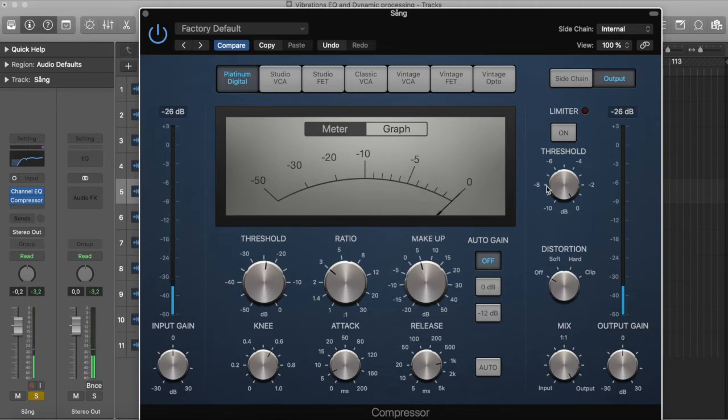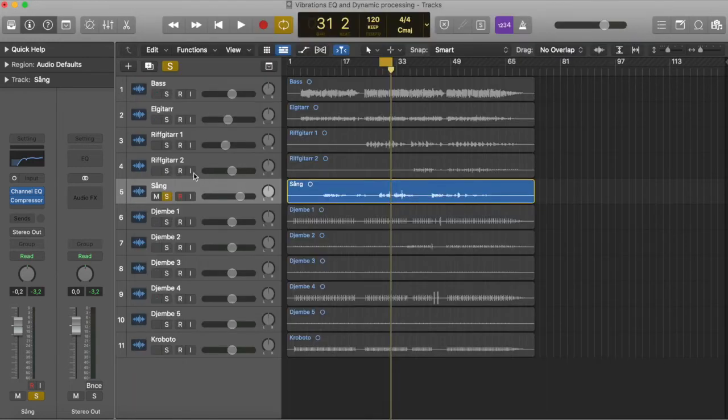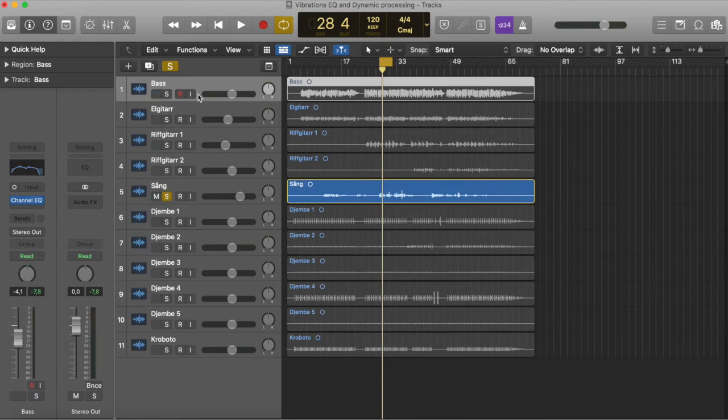Yeah, so now it's almost the same, so that's good enough. Let's keep it at that level. That's it for the vocals. Okay, so let's try it on the bass here instead.